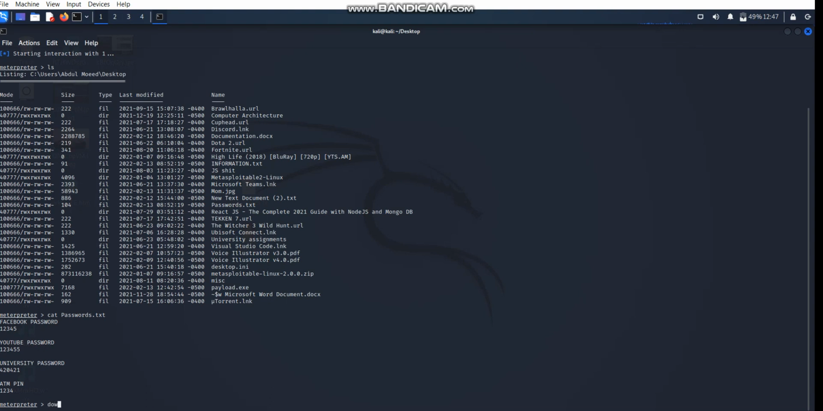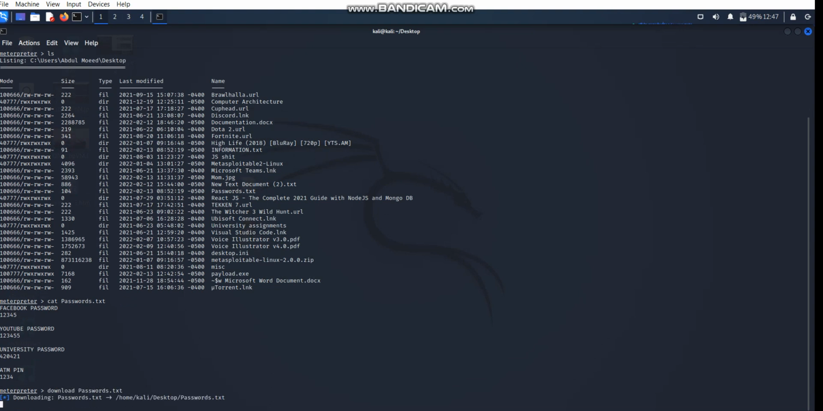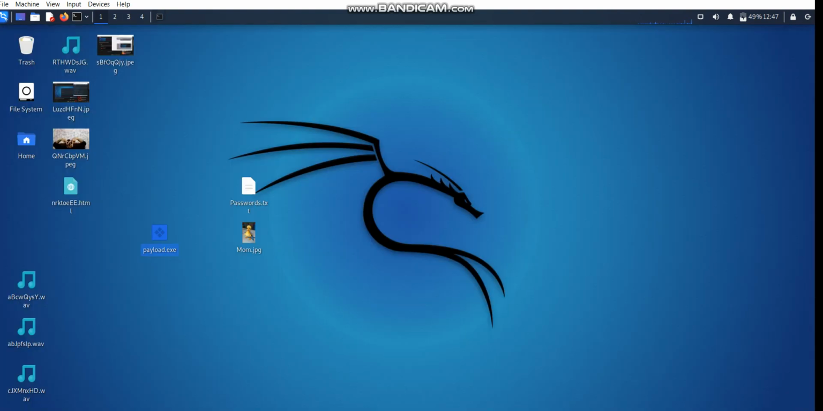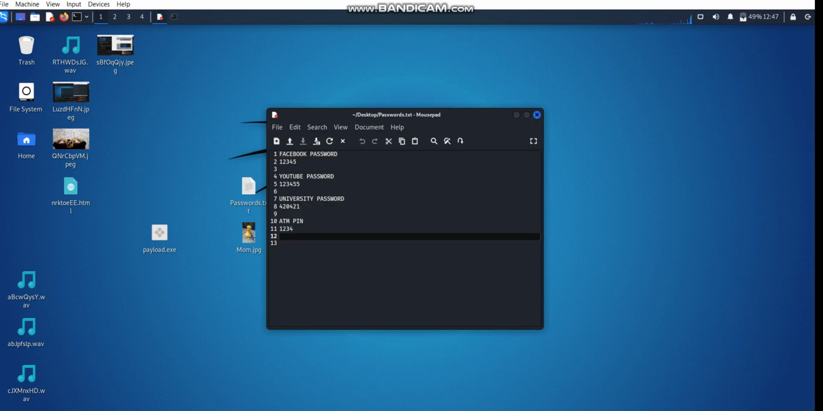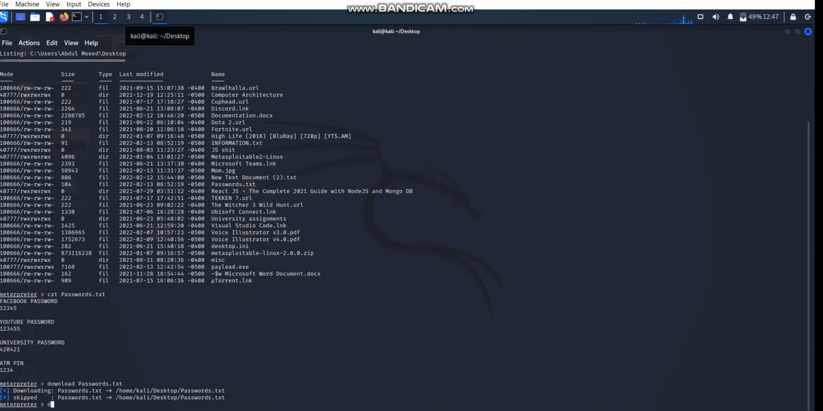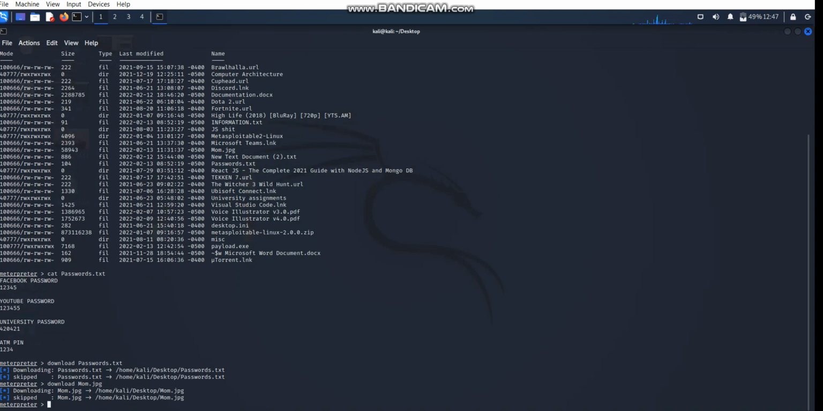I can also download this file and save it on my attacking machine desktop. This file is present over here with the same contents. I could also download another file, and this is also present over here.